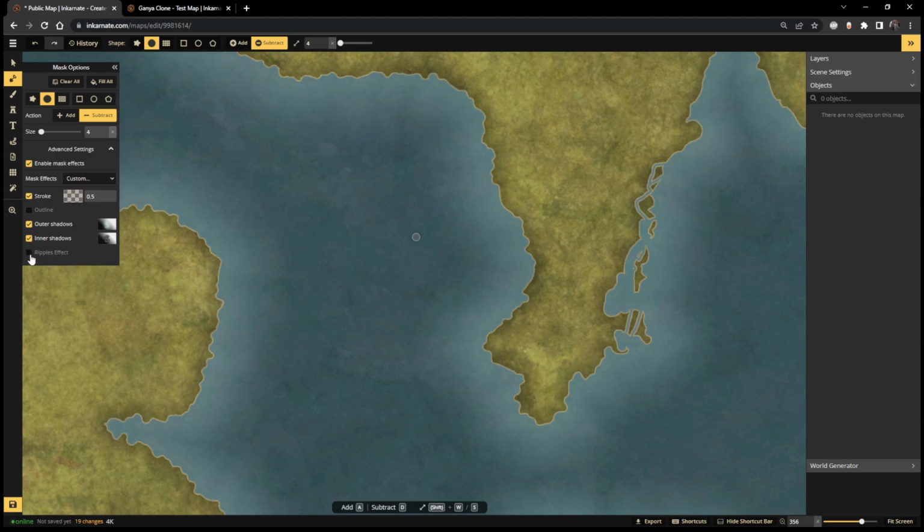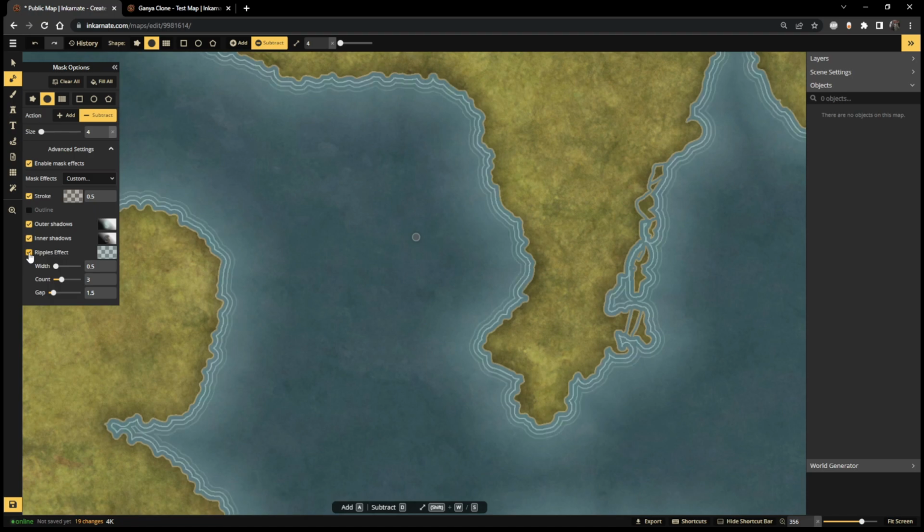Oh, there it was. That's what it was. It was the ripples effect, which you can turn on or off, like so. It was originally on, and I turned it off. So we'll turn it back on, and you can adjust it how you see fit, or you can completely turn it off. They've got it turned off on theirs.